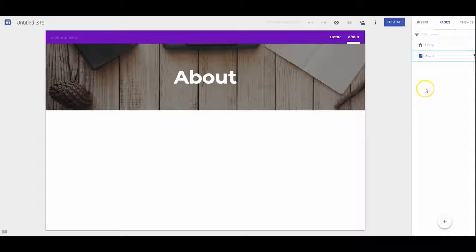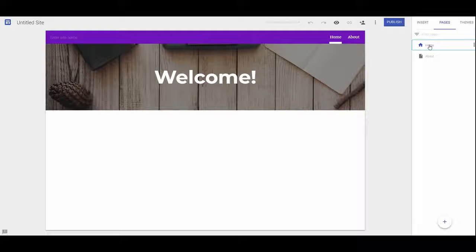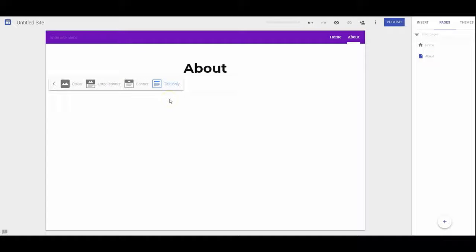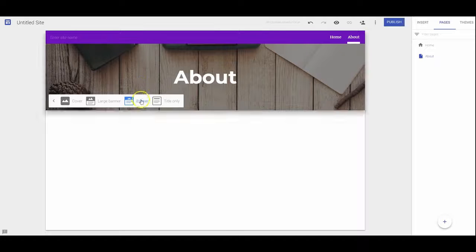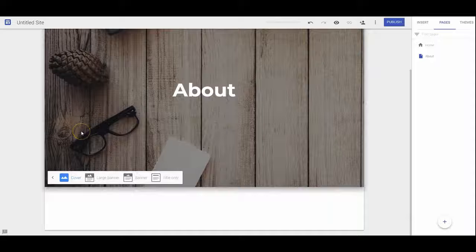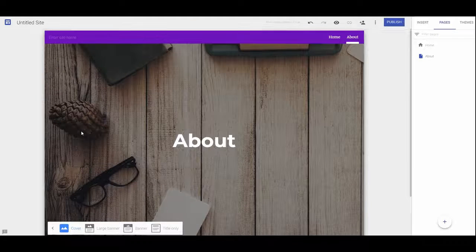Now let's customize our pages just a little bit. Something cool about this is that you can have a different banner, a different image, a different header for every different page that you create of your site. So for example, I can choose, do I want to have no banner, no image at all? Do I want to have a regular banner, a large banner, or do I want to have a large cover banner that pretty much covers the entire page?